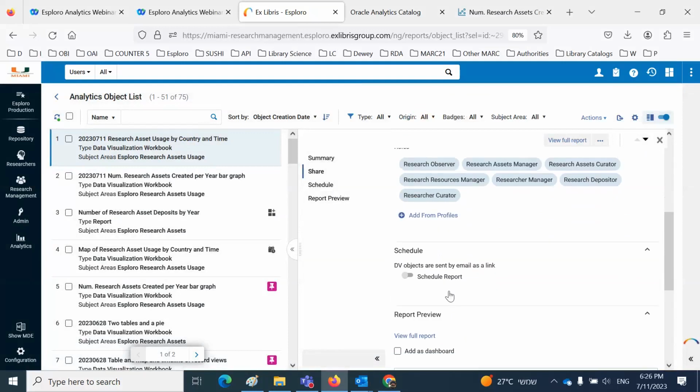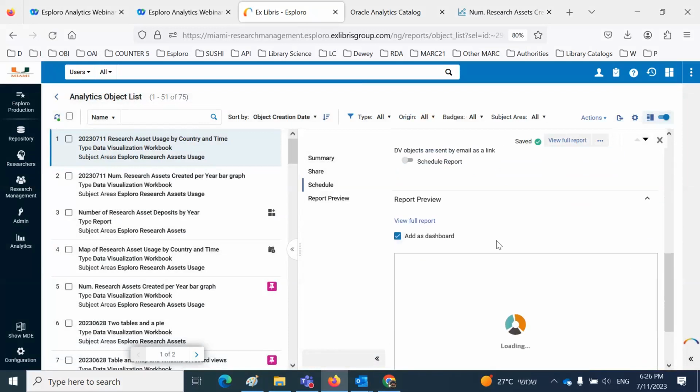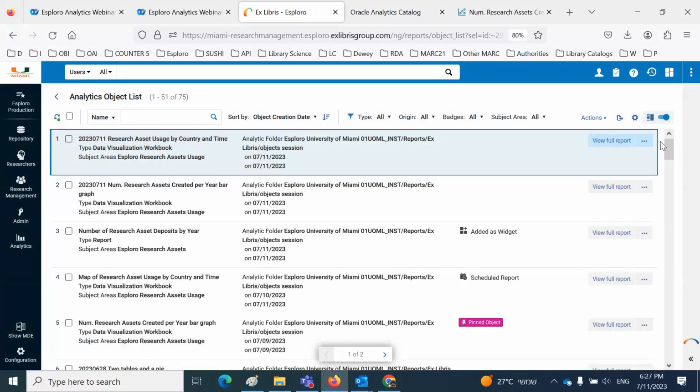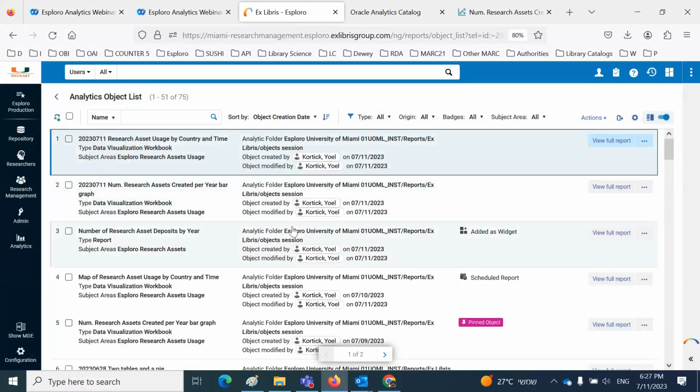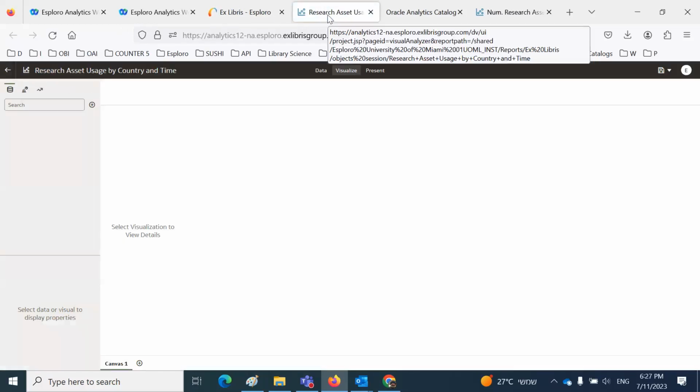We're not going to make this a scheduled report. We're going to do that soon. Add as a dashboard, which we said soon is going to be add as a homepage dashboard. Okay, so we've added 2 of them, and they're both saved. Now, they're both appearing on top here. We can view from the analytics objects list. We can click view full report. That opens a new tab with the data.